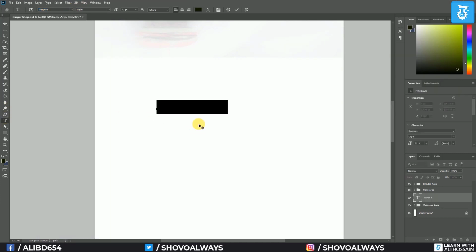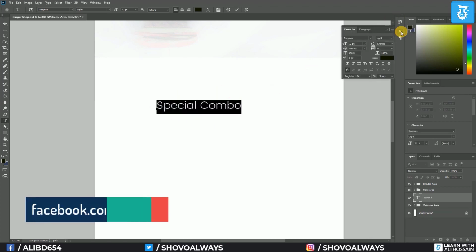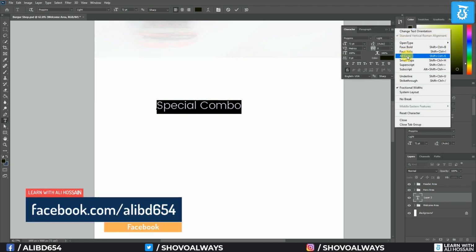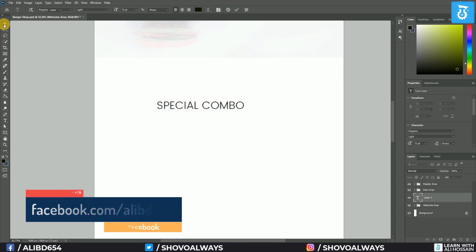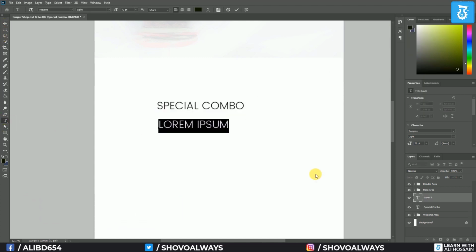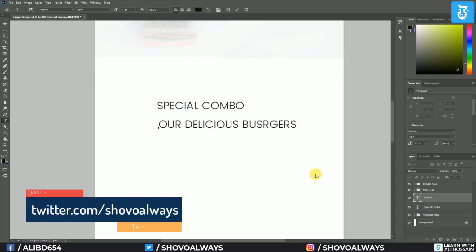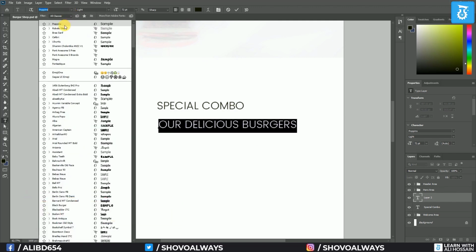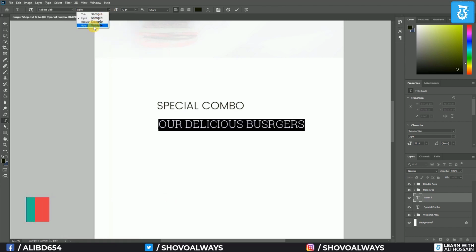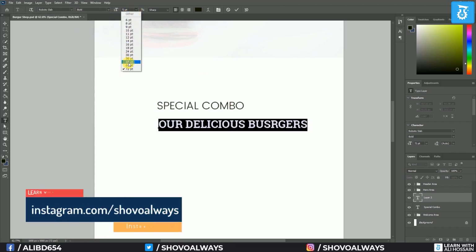Then I will click here, and I will write some text like special combo. I will select all text, go here, and then click all caps. If I do that, all will be capitalized. Okay, and then I will type again, and I will write here our delicious burgers. That means I want to explain some of our burgers here. So now I want to change this font family to Roboto Slab, and it should be bold, and font size should be 60.